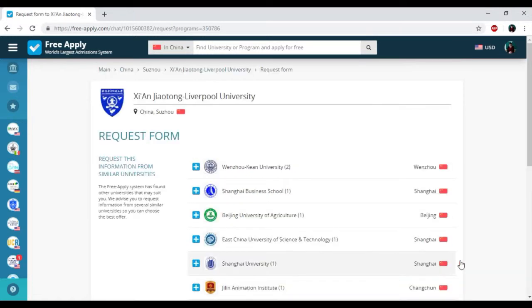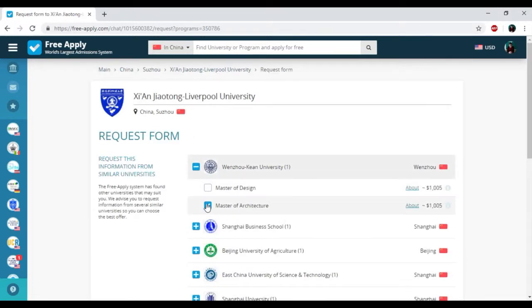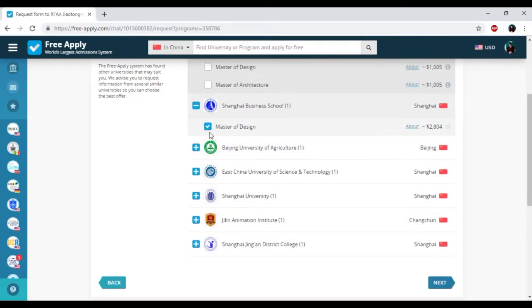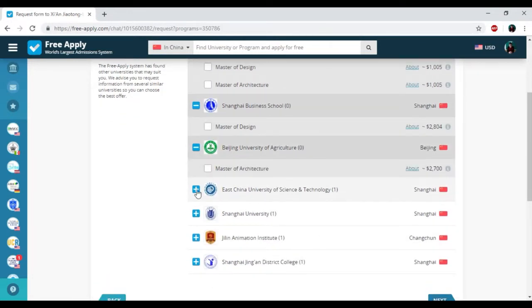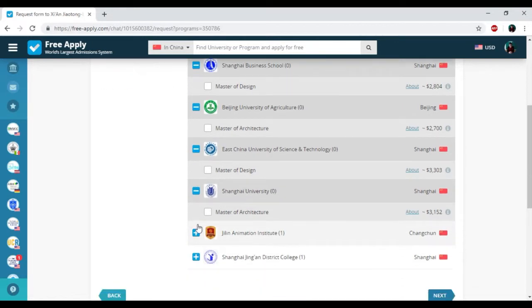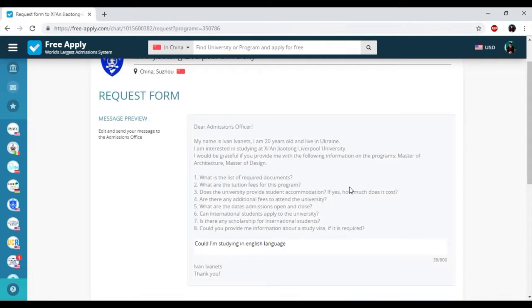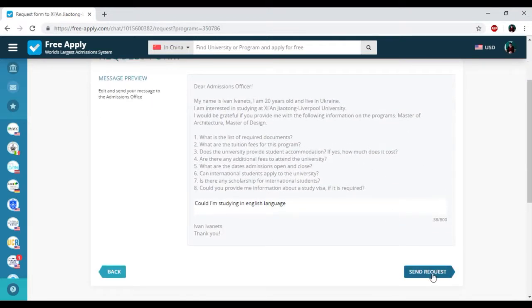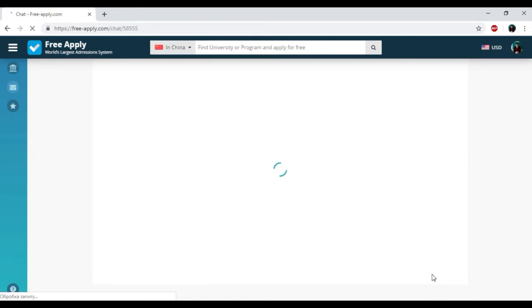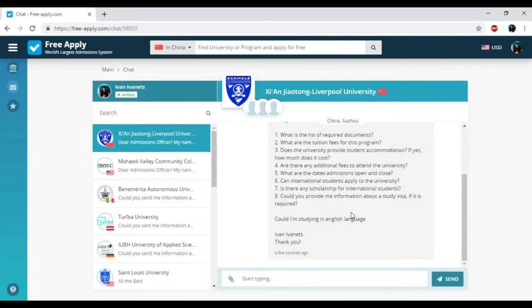Then I'm clicking next. Here we have other universities with similar programs in China, but I don't need them, so I cross the tick, because we want to choose the best one. Then I'm clicking next. Please check your questions for the request form and click on send request. So I just sent the request to the administration of Xi'an Jiaotong-Liverpool University.